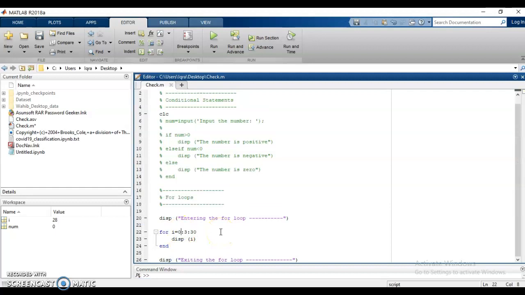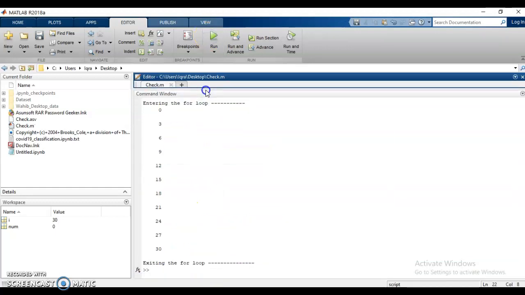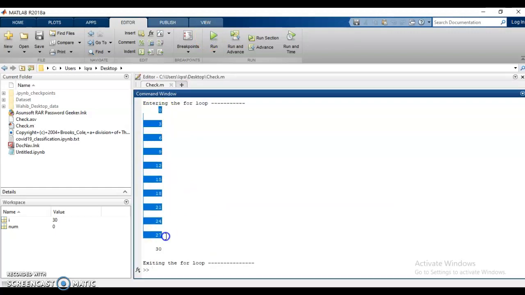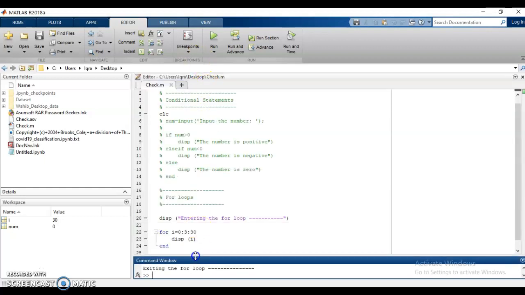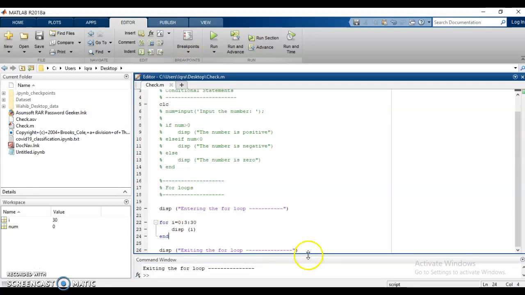So if I'm going to place a 0 here, then in that case what it's going to do, let's see. Now it has printed the table of 3 and it has ended at 30 because 30 was in the range. Okay, so this is how we can work with the for loops.